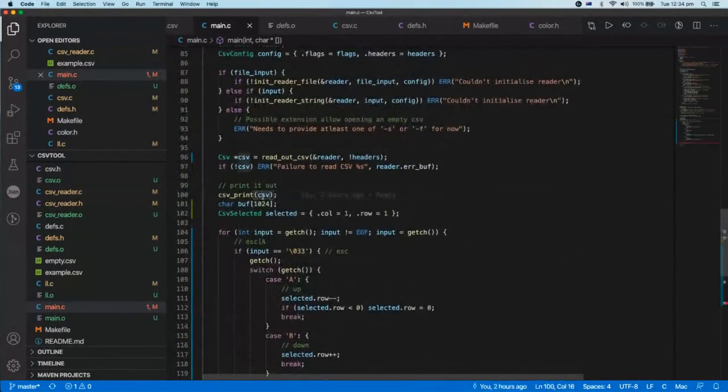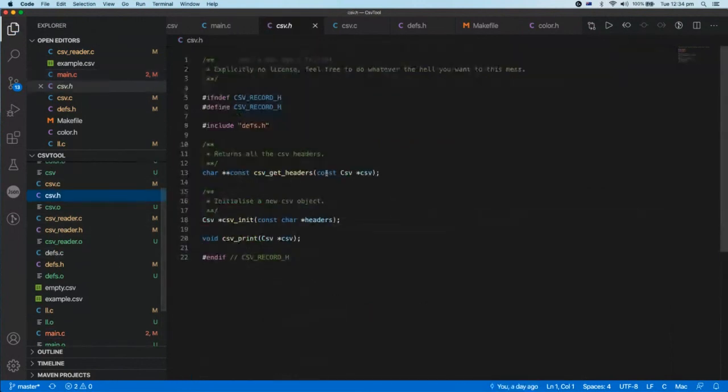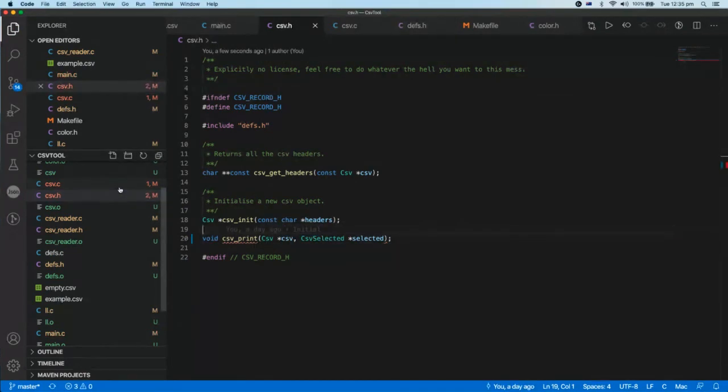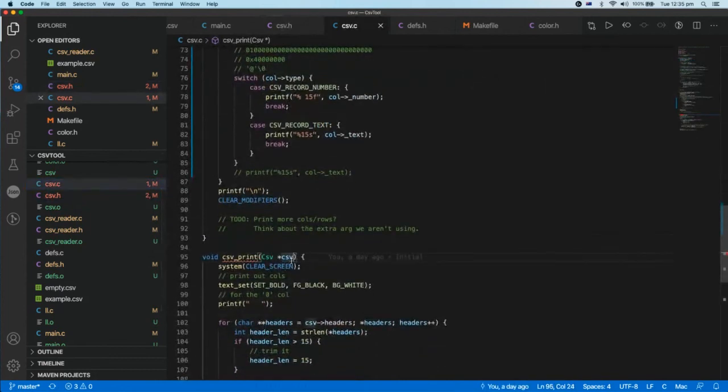And we'll probably have to modify this, so we'll bring this down a bit. So it's selected, and we can modify the function in csv.h and just add our selected. I'm passing this by reference because maybe I want the function to be able to edit it in the future. It doesn't really need to right now, but it doesn't really matter, right? I can still pass this by pointer. It doesn't mean I have to allocate it. It's still okay. And then down here, I'm just going to make this the same thing.